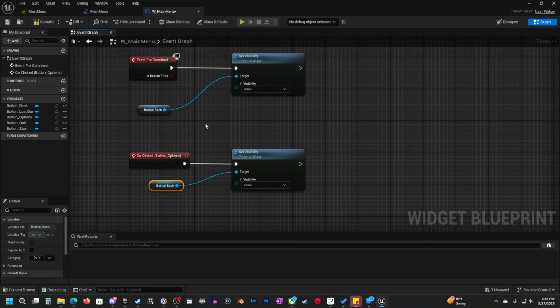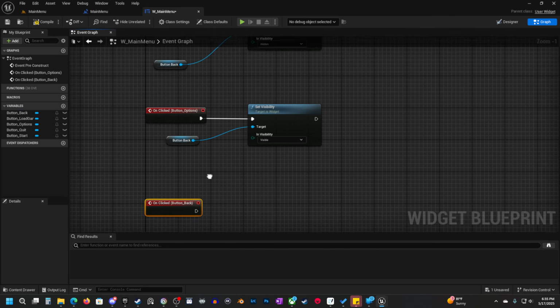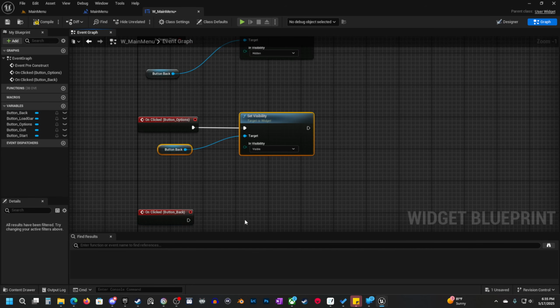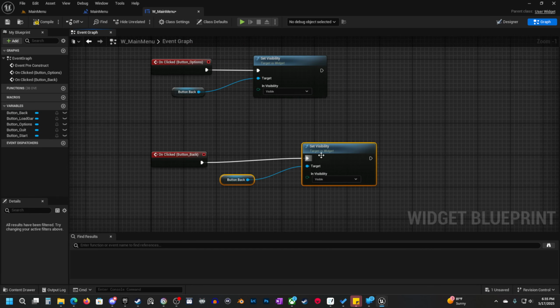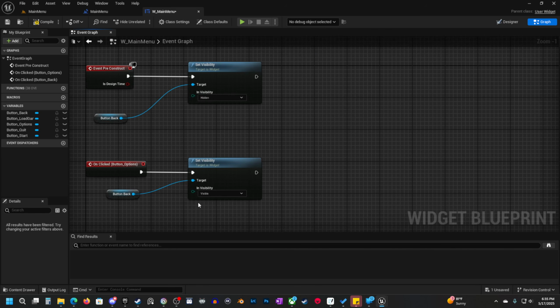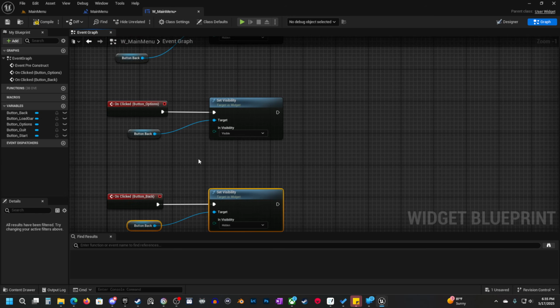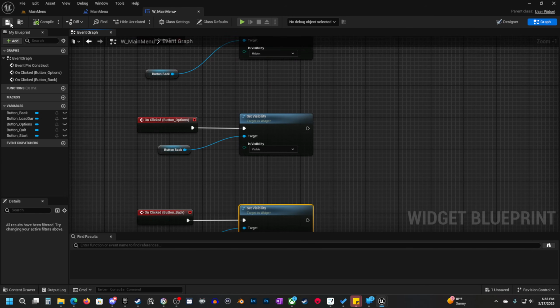Okay. And then when we hit back or click back, we want to set this to be hidden again. So on clicked, let's just copy and paste again. And if this is confusing, just don't worry because it's going to make sense here in a second. So this is going to be hidden when we hit back. And I think that should be good. So let's just go ahead and test it out.